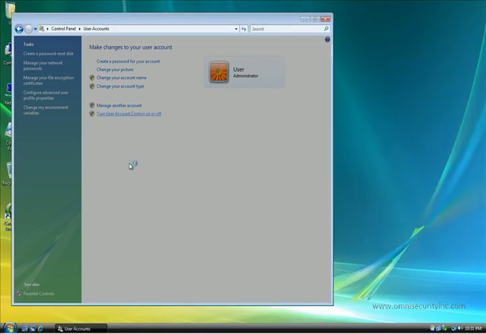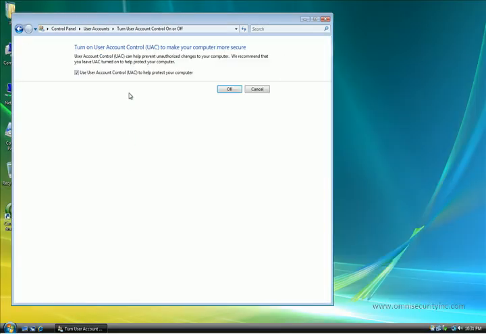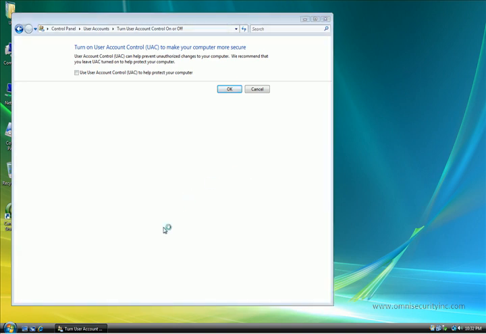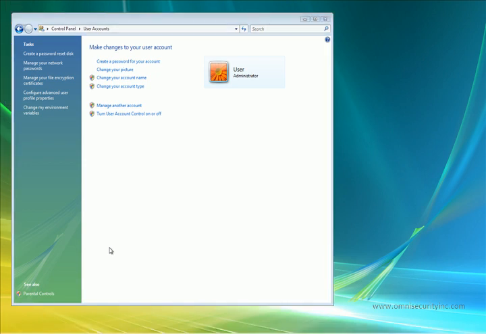Windows will need your permission to continue. Click the Continue button. And you want to make sure Use User Account Control to help protect your computer is unchecked, and click OK. Click Restart Now in order to finish turning it off. And we'll resume the tutorial shortly.